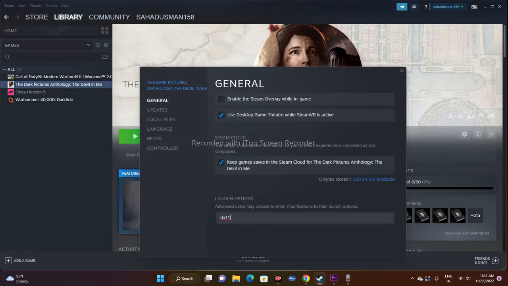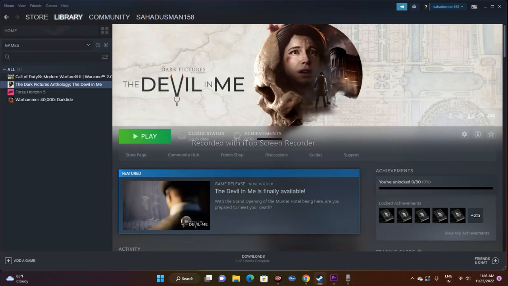If it's not working, then we just have to change the command. Change the command to D3D2. Try launching the game. If it's still not working, change the command once again to DX12. Now launch the game, and most probably that should work. And if it's not working, then we just have to move to the next one.